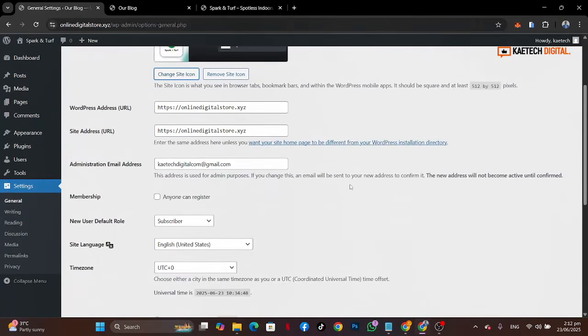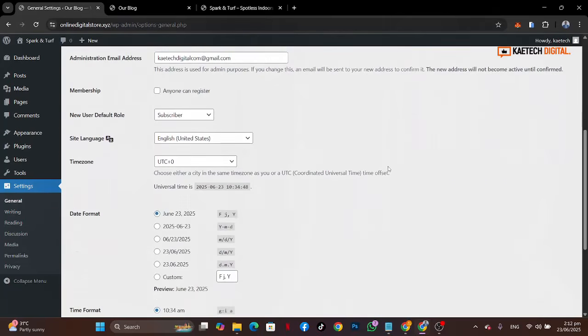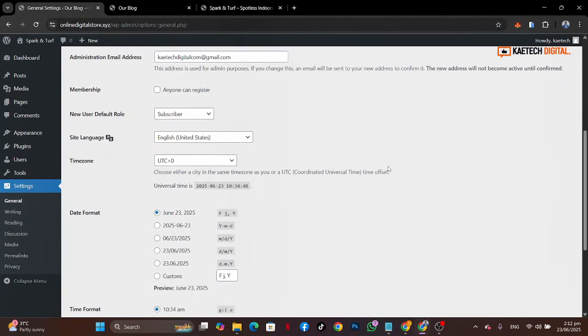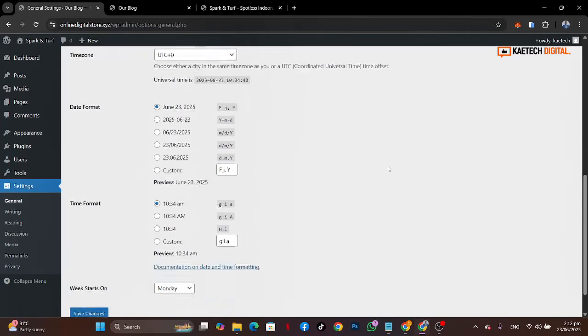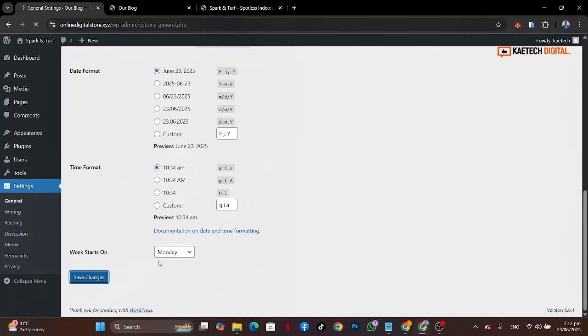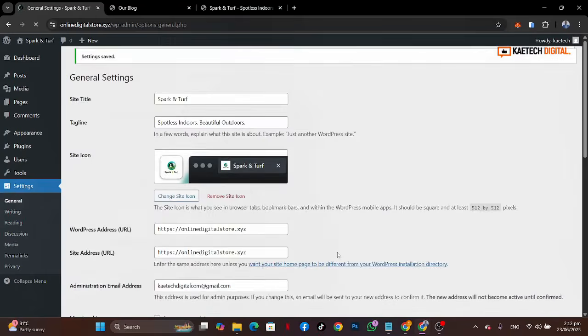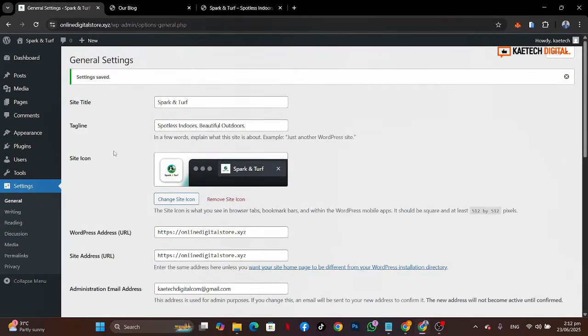Now we can go down and check all the URLs, the site address and the WordPress address, and see if all is correct. Check your administrative address also, and everything. If all is done, just click on save changes over here. Okay, now that we've done a few settings, the next step is for us to create some pages, and then we'll come back to reading to set our home page.